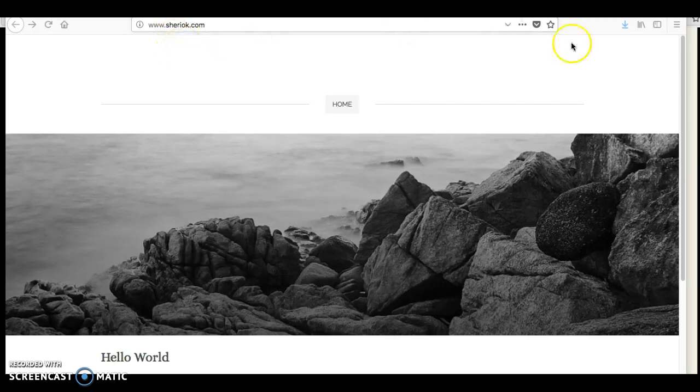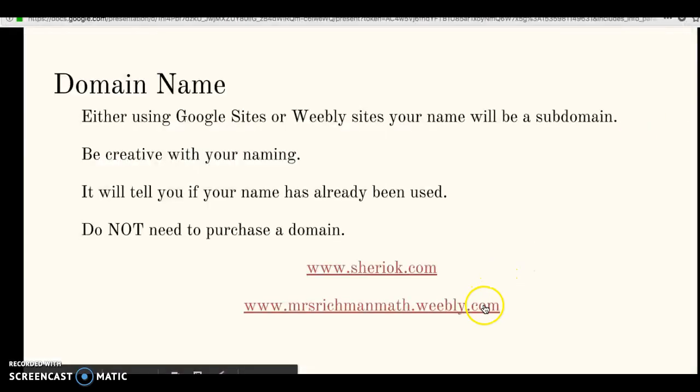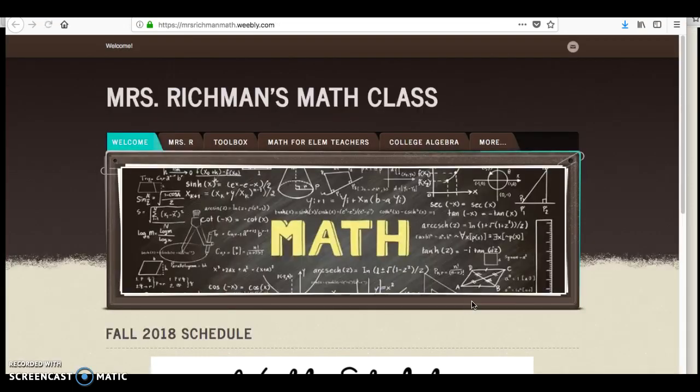However, if I were to click on mrsrichmondmath.weebly.com, although it is also powered by Weebly, it has that extra piece that you would have to type in to get here, which isn't a big deal at all. Sherryok.com, she pays for that domain name. I utilize the free services.